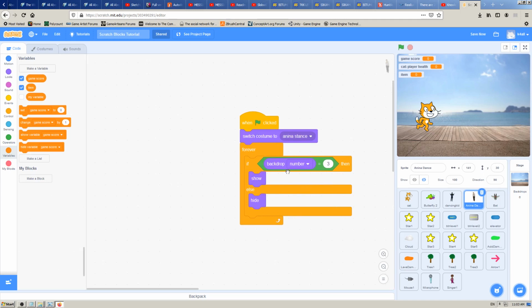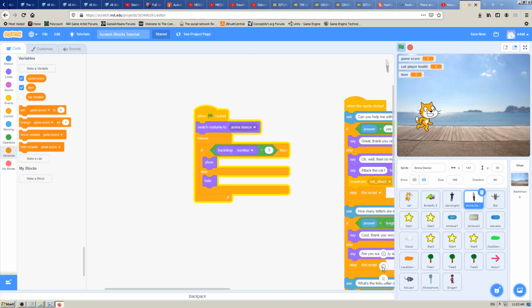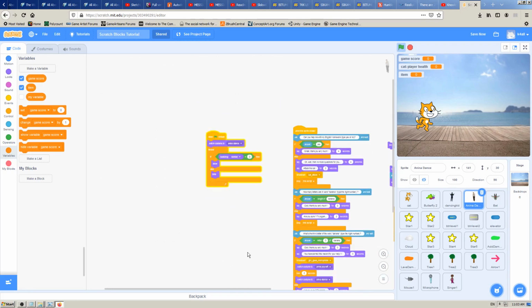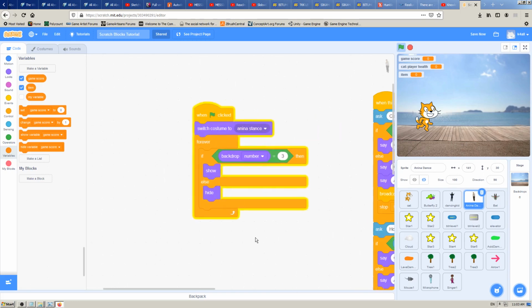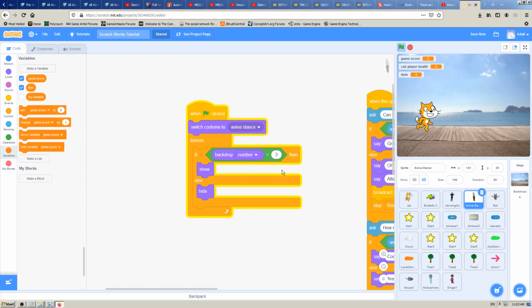So let's read it. Okay, when the green flag is clicked, that is now when the game starts. And you can see that Scratch is reading it because it's yellow, okay? And it's reading it forever because we have a forever block. Okay, switch costume to Anina stance. Okay, that's cool. And if backdrop number is 3, then show, else hide. Okay, I'll stop it now and read it again.